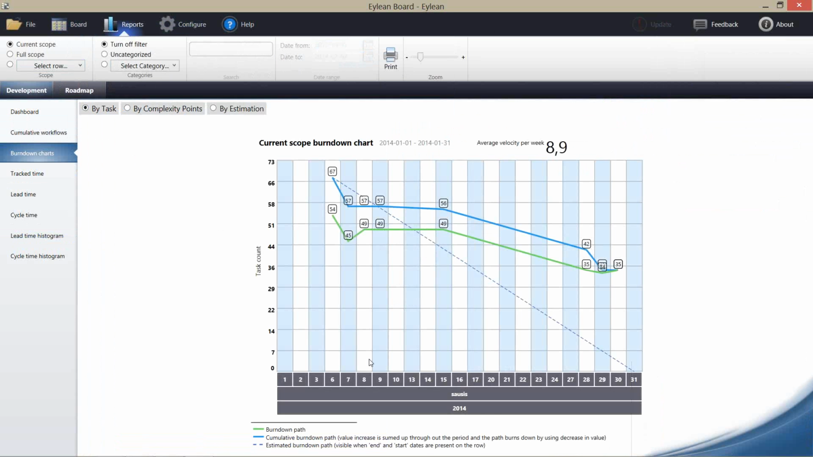I can have even my burn down charts, which show me how many items I have remaining on a particular day, and my average velocity, which means how many items we produce in 1 week, and I can see an ideal burn down path, which means that I need to be having as many items as this dashed line shows on particular days. So as this chart shows, we are already very late and we need to progress more and introduce new resources.